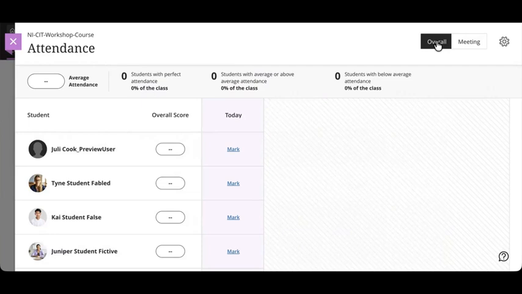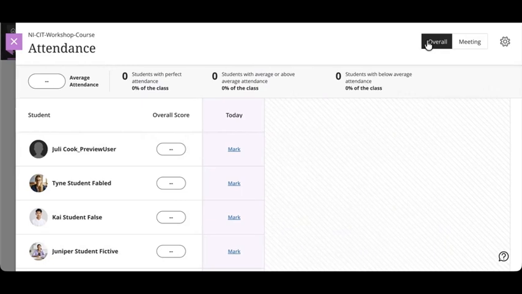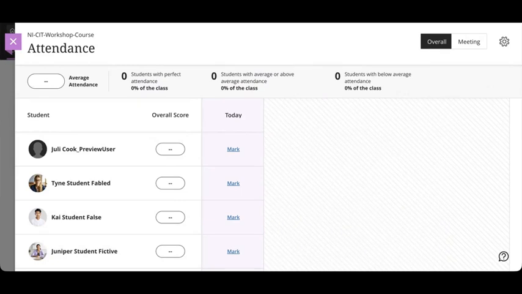This view shows you all the students in your course, all the meeting dates you have entered, and the attendance marked for each date. If you need to record attendance for additional class meetings, select the plus sign before or after a date to add additional columns.